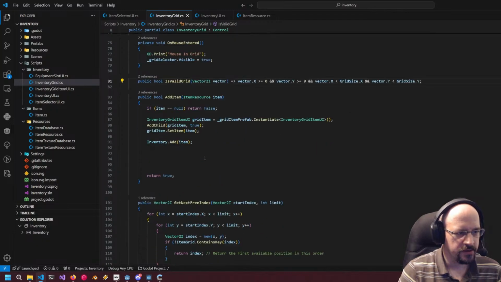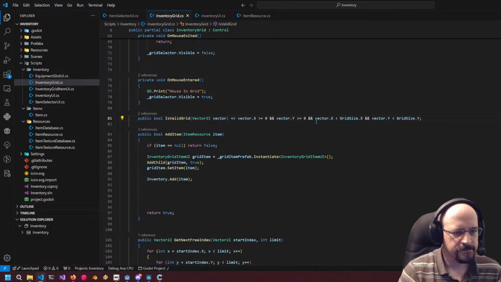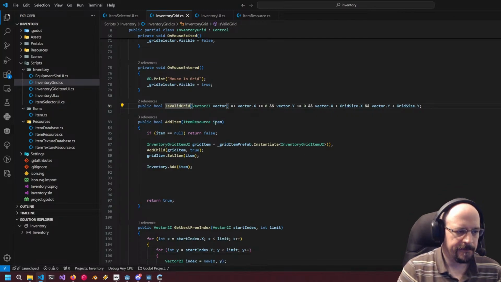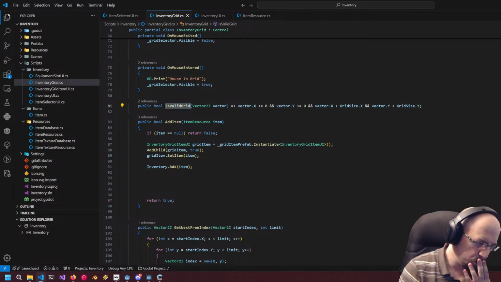Yeah, so this is a valid grid. Do I want to call it is valid grid index? Yeah.